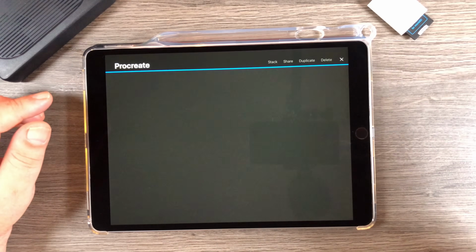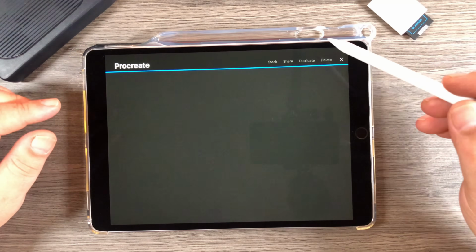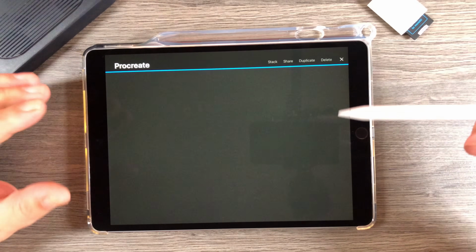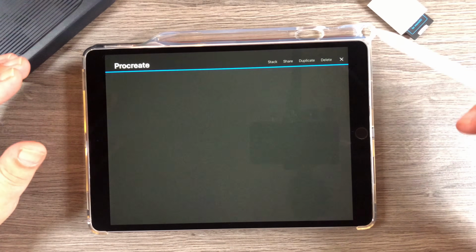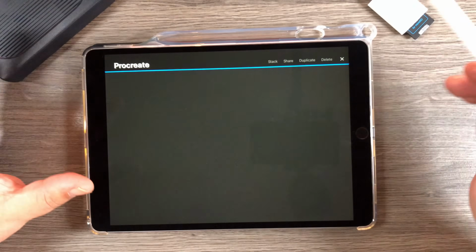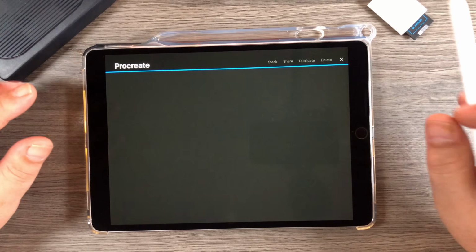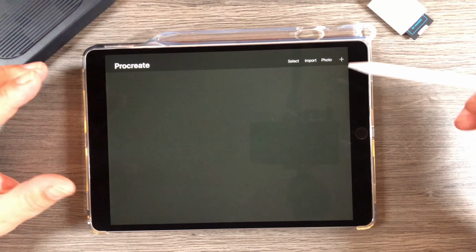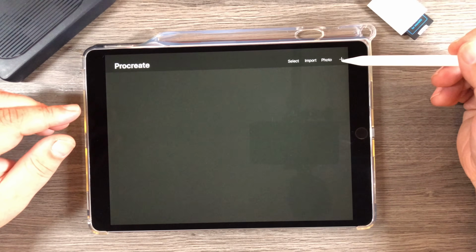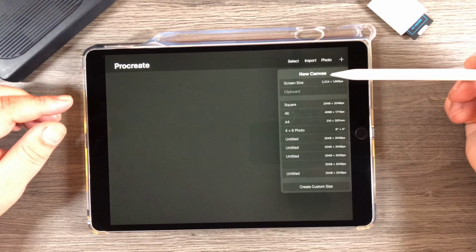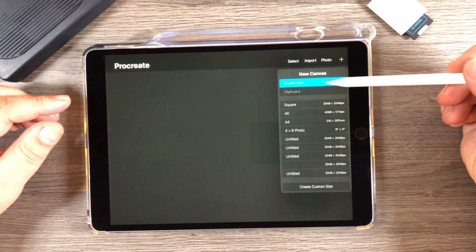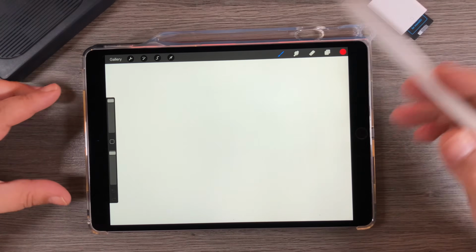So there's actually two ways we can go about this. Procreate actually has some built-in recording tools, but the problem with it is that it's a time lapse, so it goes very, very quickly. So I'm going to show you both methods on how to do it. So the first thing we're going to do in Procreate is create a new canvas. So we're going to hit the plus sign there, and I'm just going to use the standard screen size one, and there it is there.